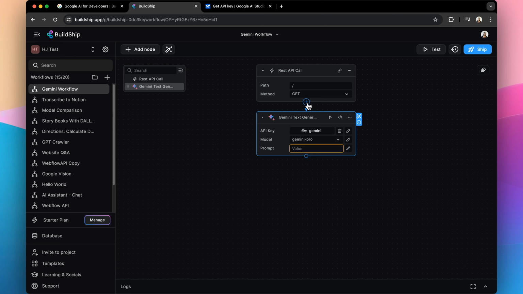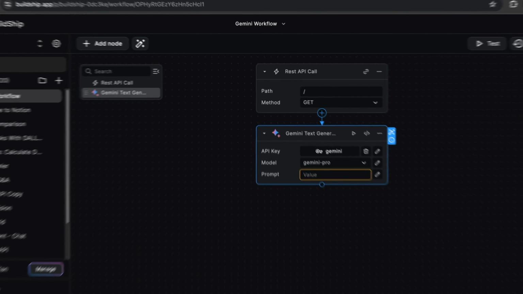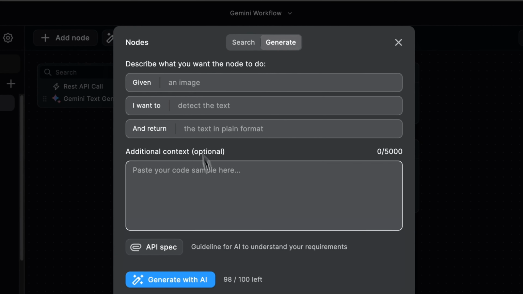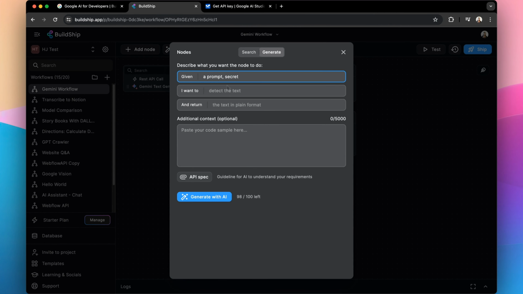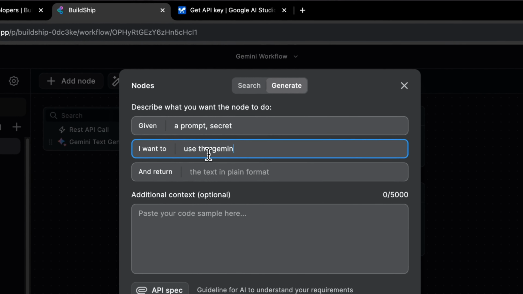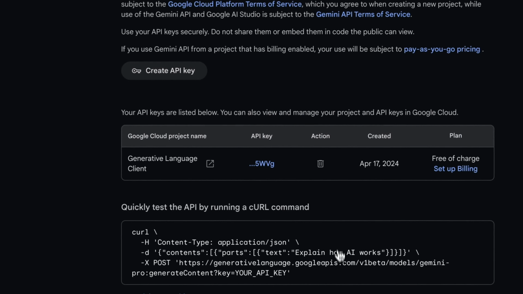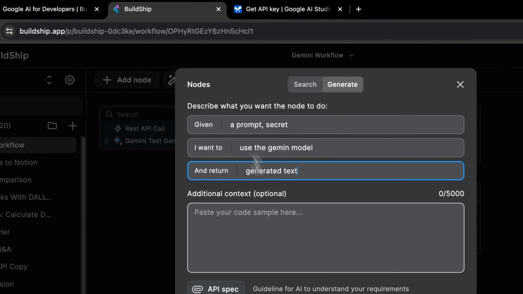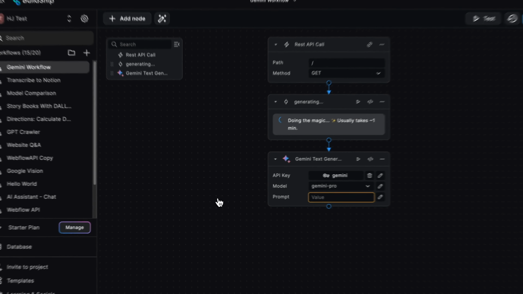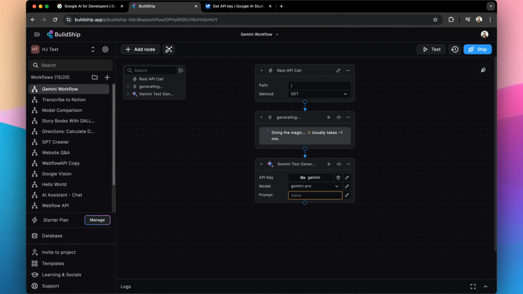And as I said, if a new model comes and you want to do something else, you can actually generate a specific node yourself. So you can say, given a prompt and secret, use the Gemini model and return generated text, for example. And what you can do is copy paste any code snippet or sample code that is provided in different documentation and generate with AI. It takes a few seconds and comes back to you with a specific node just for you.